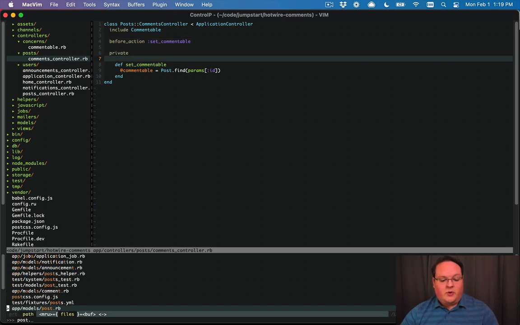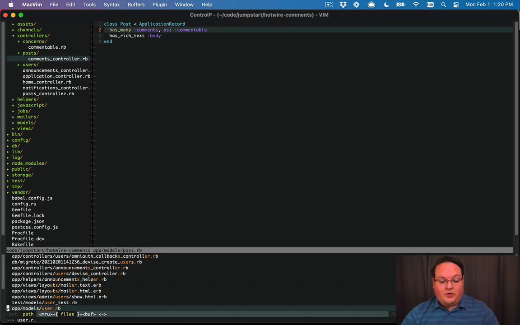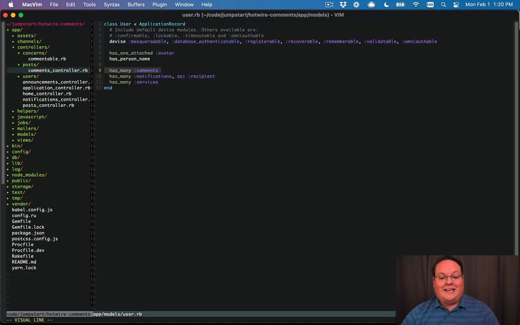Okay, so let's go into our models and make sure we have our associations. We want has_many :comments, as: :commentable on our post, and our user model should have many comments as well, but it's going to be the user association, so that is all good.